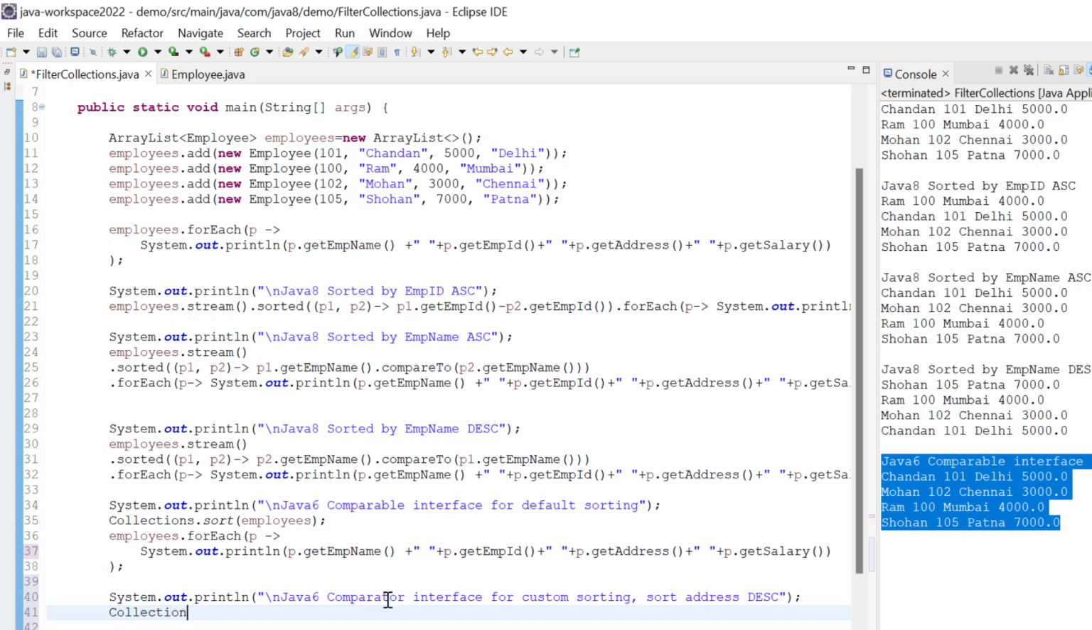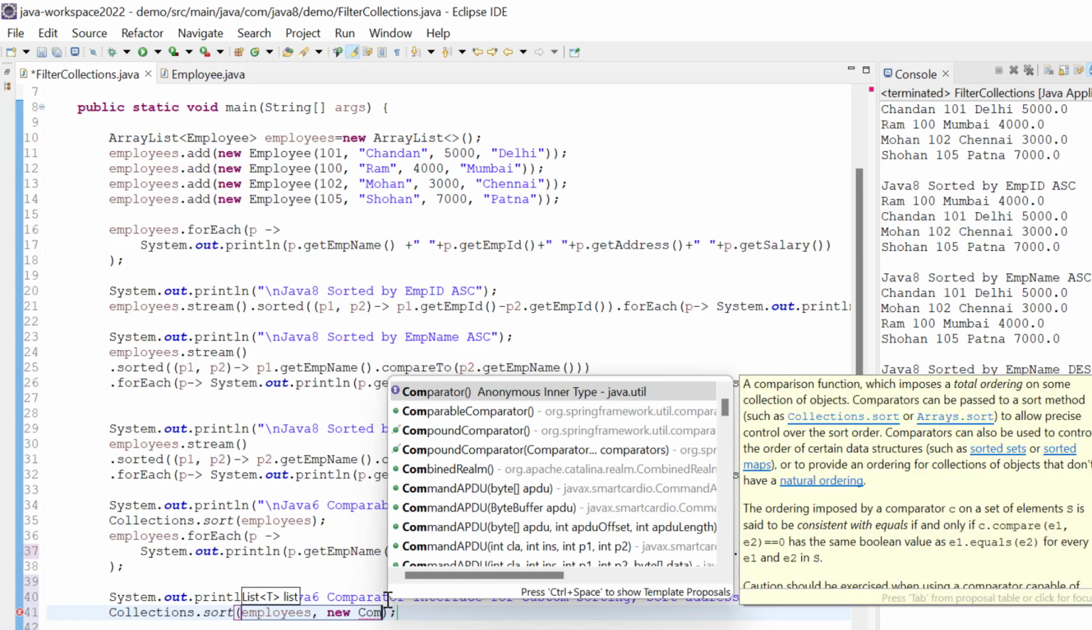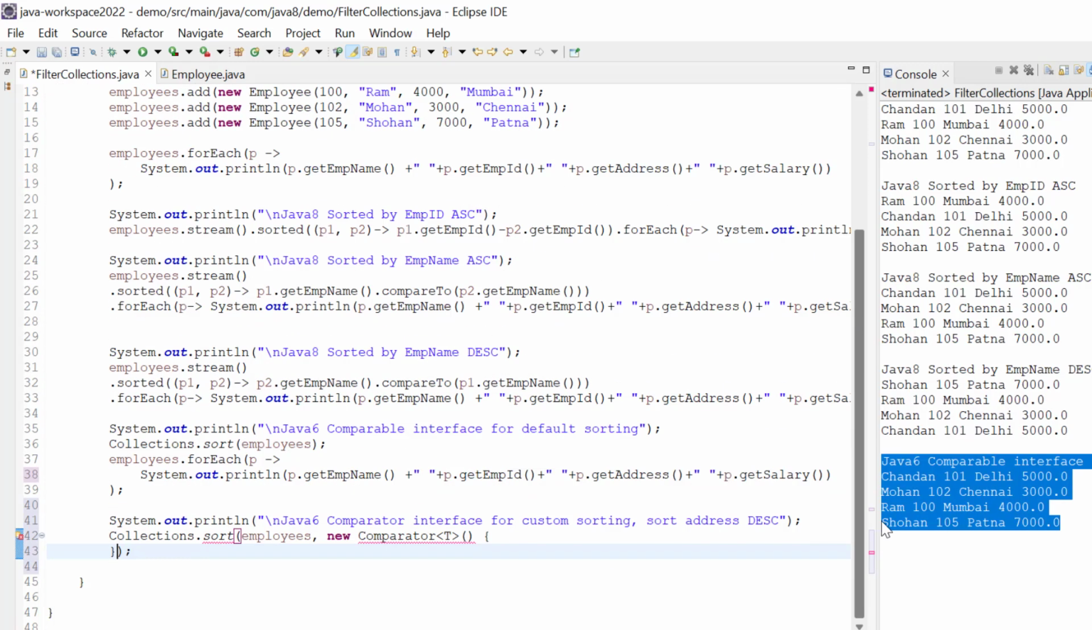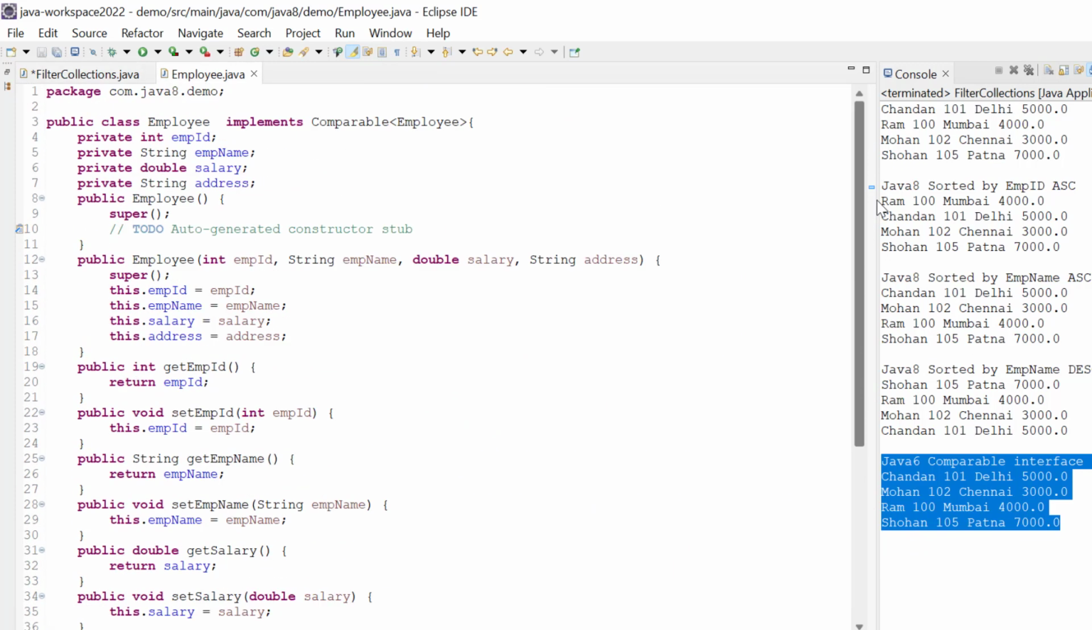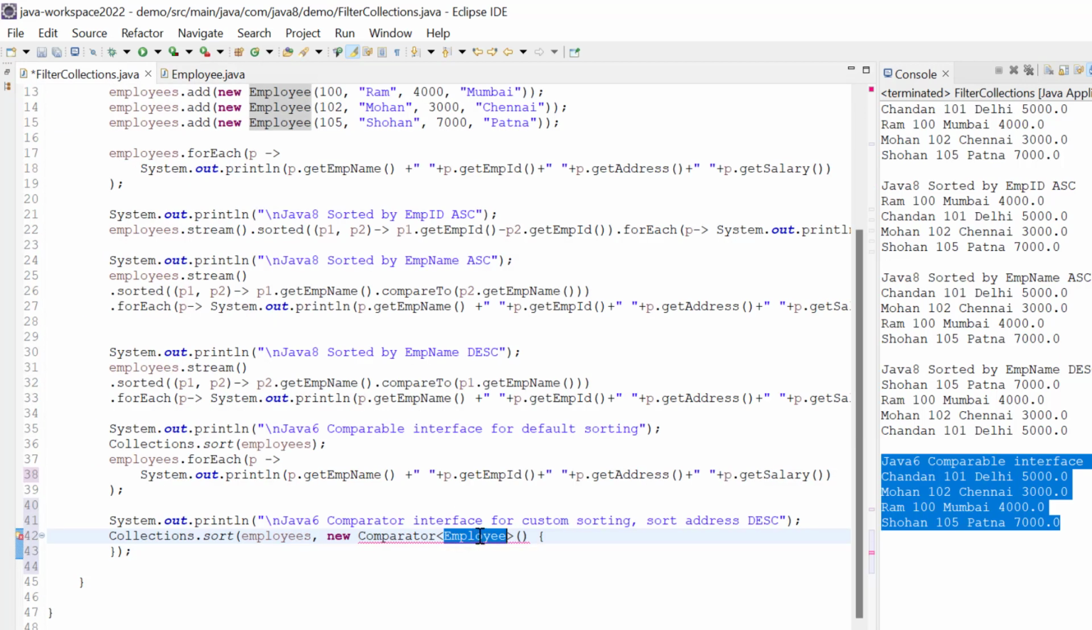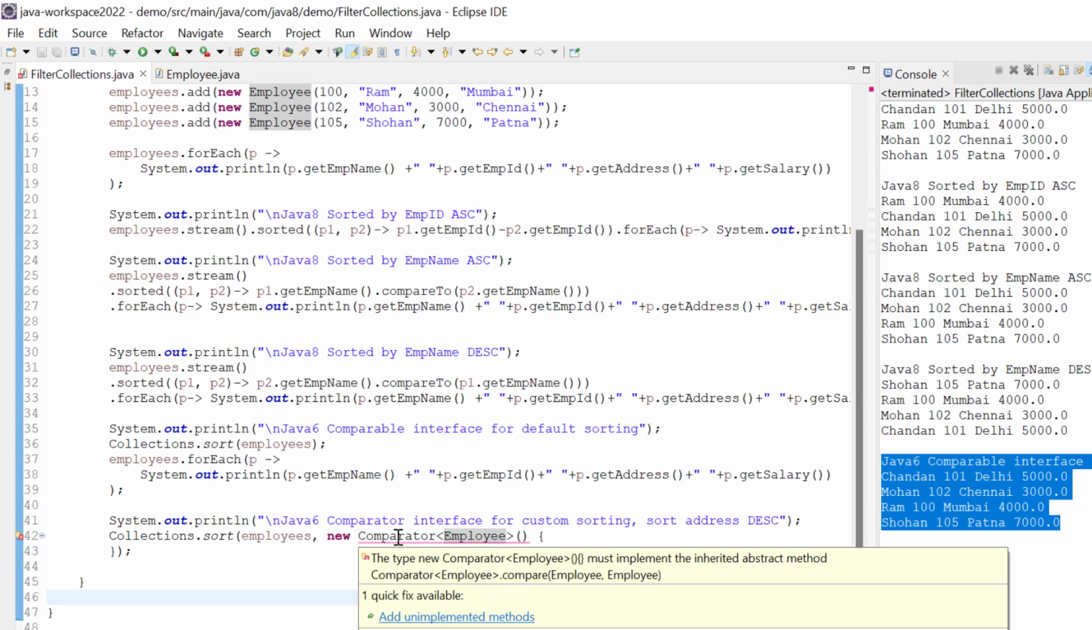Then I have to use Collections.sort and pass the employee object. Now you have to write a comma, then new Comparator. Once you click enter, it will ask for T. In that T, pass the employee class name, the POJO class, similar to what we did with Comparable. Whenever you do this, it will show an error, and it says add unimplemented methods. Click on it.